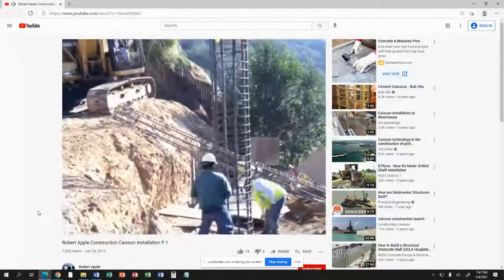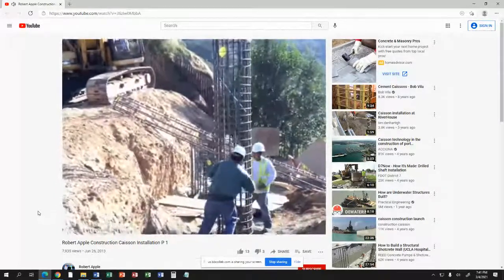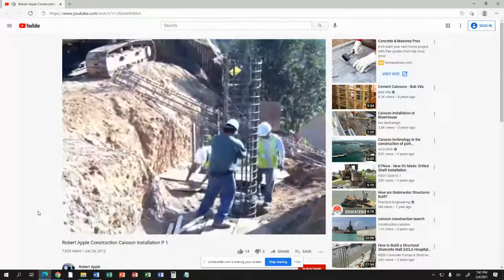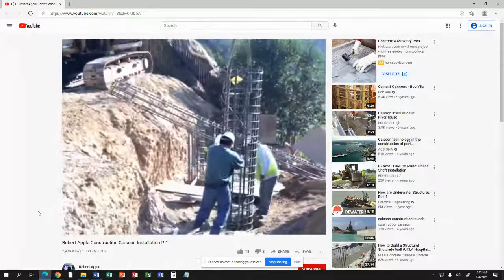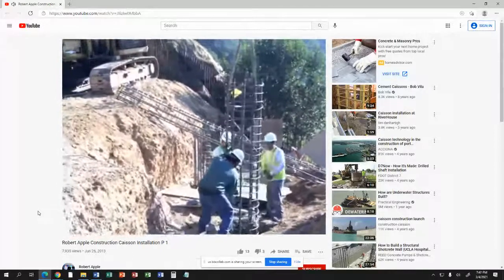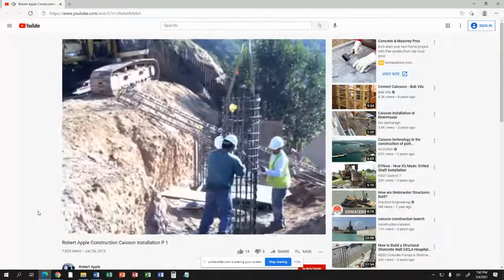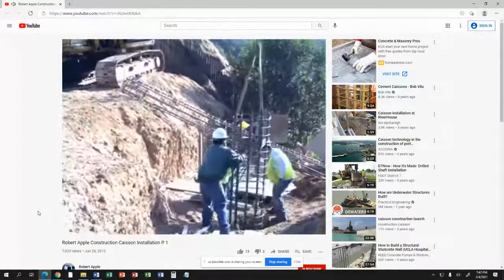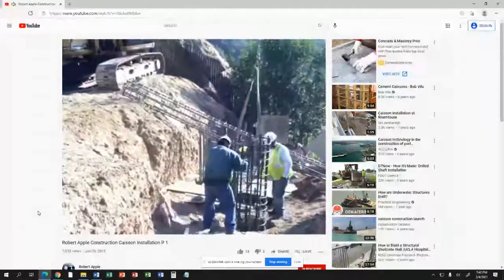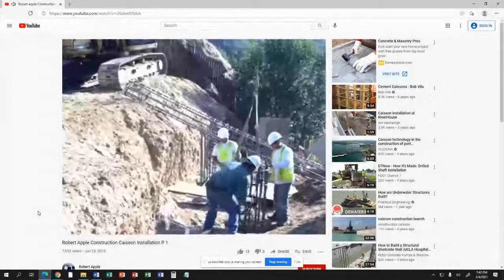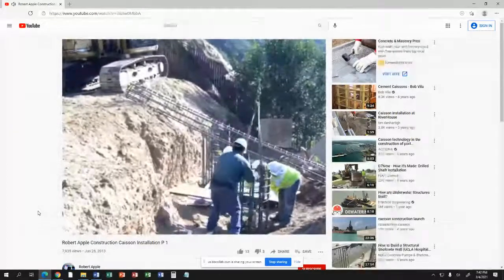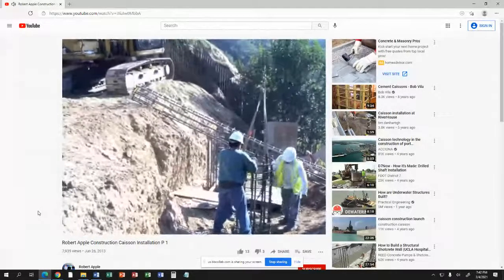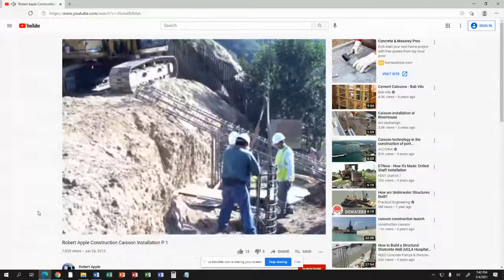We'll have to figure out, I didn't watch this carefully, but I'm seeing that they're attaching something to the sides of the cage of rebar. I'm assuming that's there for guiding or spacers. It was probably 20 or 25 feet worth of rebar, or the steel rebar cage that they.